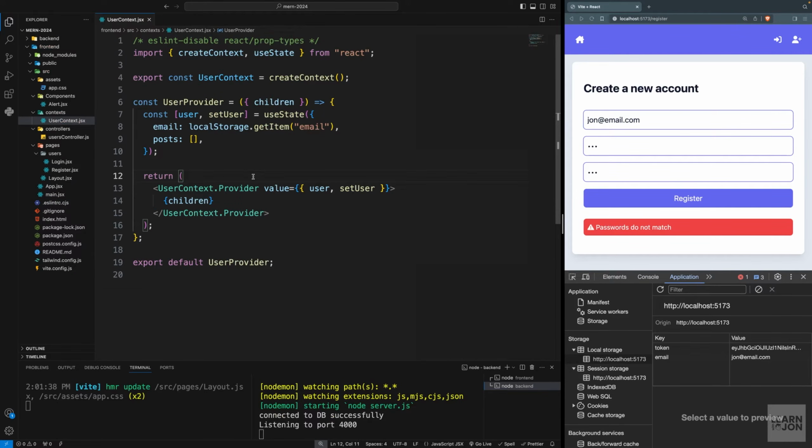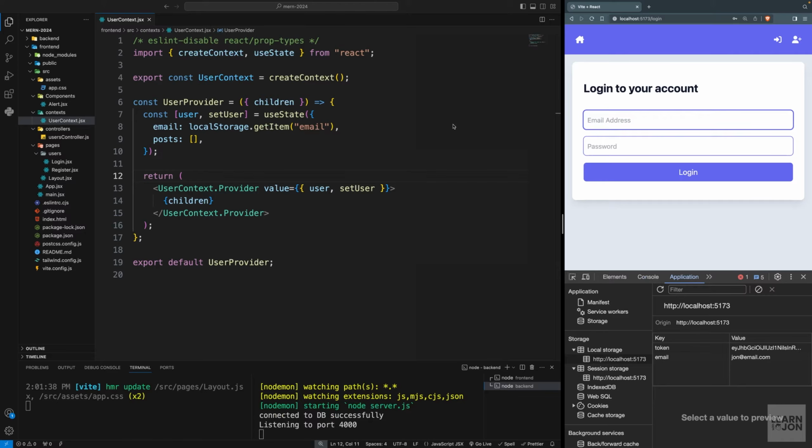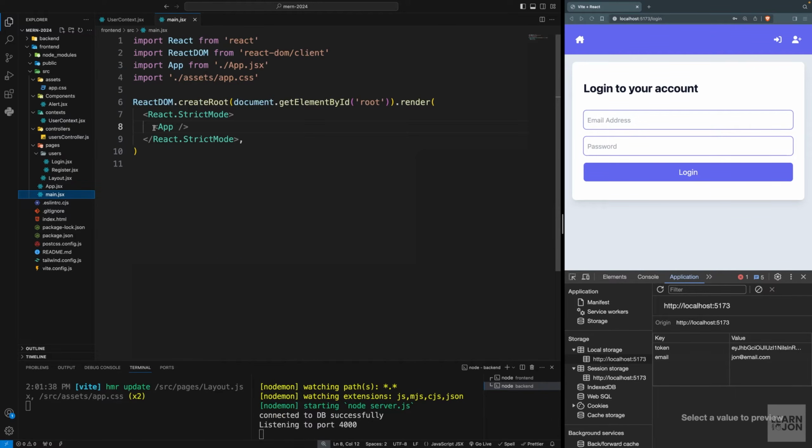Okay, so let's see how we can access this user from other components. For example, our login component, if I go there or register or anything. So we need to add this user provider as a parent component for the children. And we can do that in our main because that is our app. So that is our root component that contains everything. We can just wrap this app with our user provider.